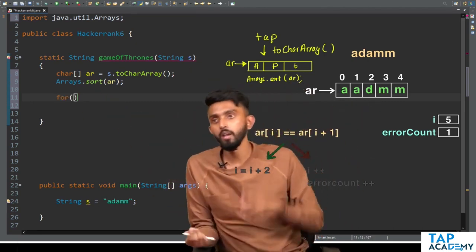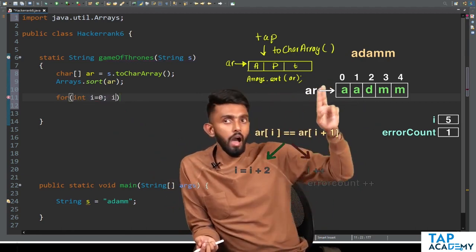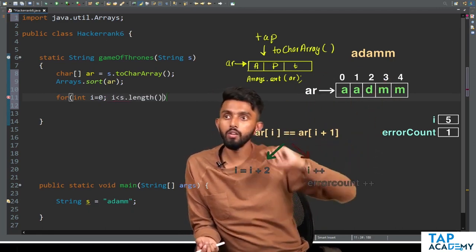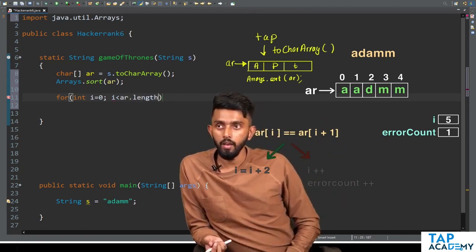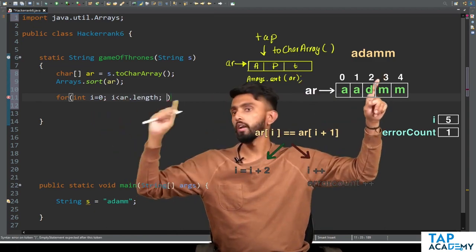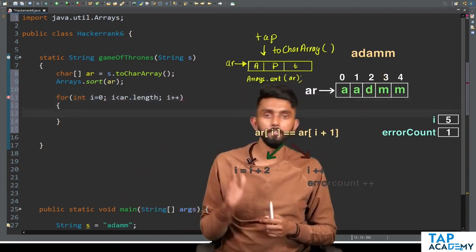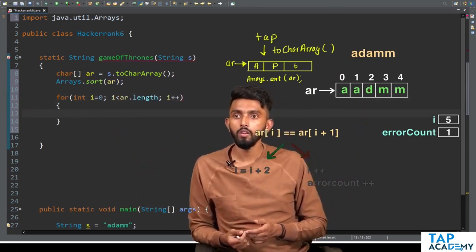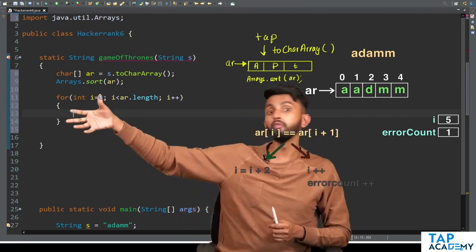So I will tell for I begins from 0, I goes all the way till the end, I less than AR dot length, okay. Length means automatically it will go to the end of the array, I plus plus. Inside that I will check if in case, sorry? Yeah. Okay, so let us not use a for loop here.